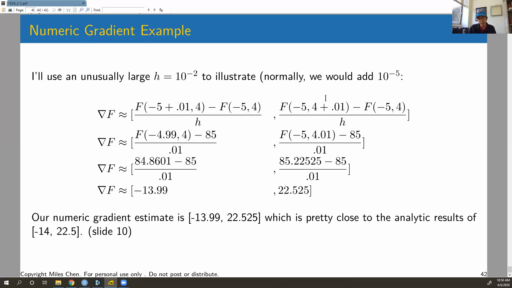Right? Over here, I do the same thing. This time I leave negative 5 constant. Okay, I don't touch negative 5, but I change 4. And so I compare what happens at 4.01 versus 4. And we know this function evaluates to 85. When you evaluate this function, it comes out to 85.22525. And so how much did this change with respect to our adjustment in X2? It changed by a factor of 22.525. And so our numeric gradient estimate is negative 13.99 comma 22.525, right? And that's very close to what we got analytically back on slide 10 of negative 14 comma 22.5. So this is one way for you to verify that what you did analytically makes sense, by doing a numeric gradient check. And this is going to be recommended anytime your gradients are complicated.